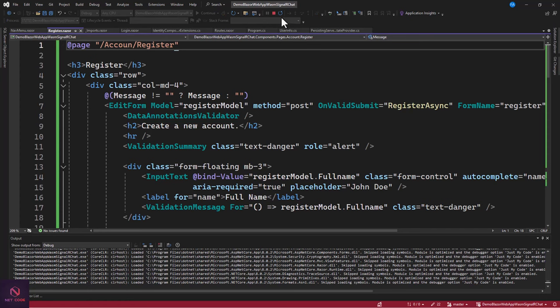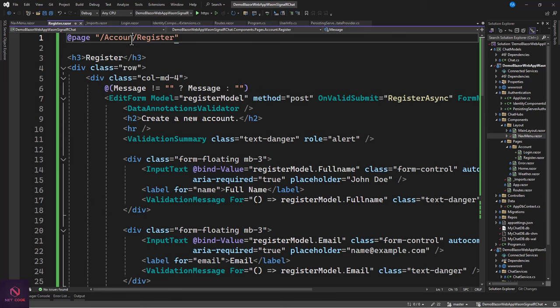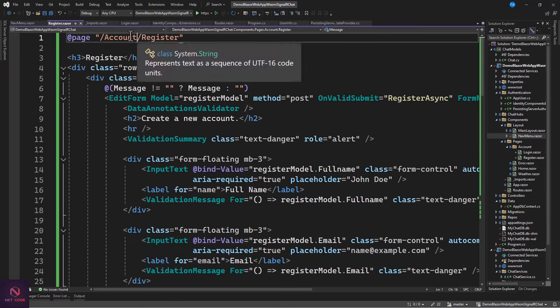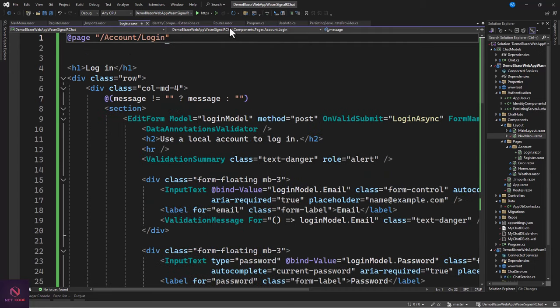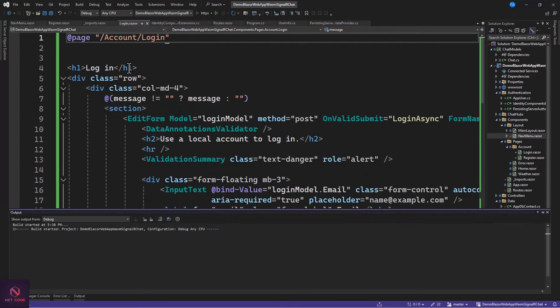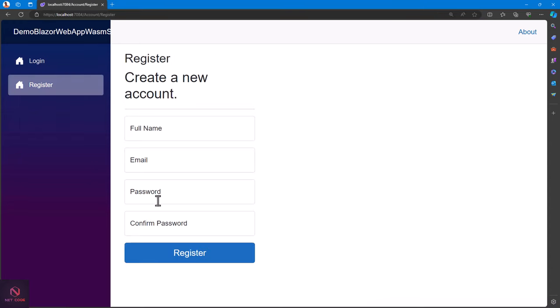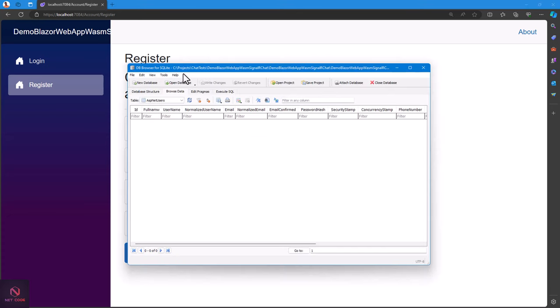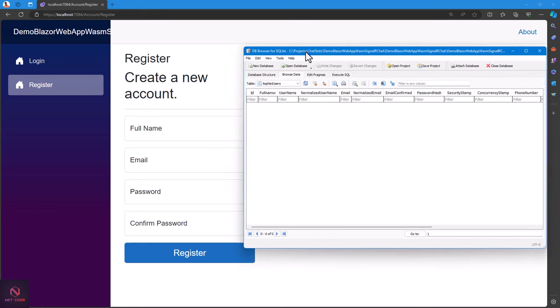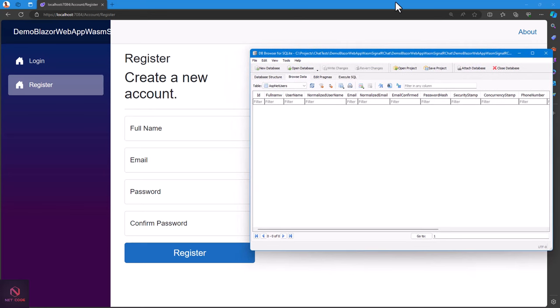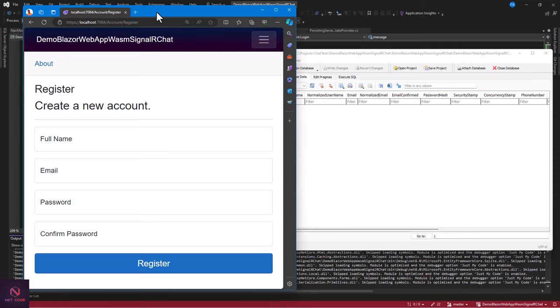Now let's rewind this again. Oh, okay, so this is an account. Where's the T? Let's make sure it's the same thing from this login. Is it the same? Yes, it is the same. Let's run this again. So let's click on register. We have our form ready in here, as you can see beautifully. Now I'm going to open this because this is where we're going to save up to.